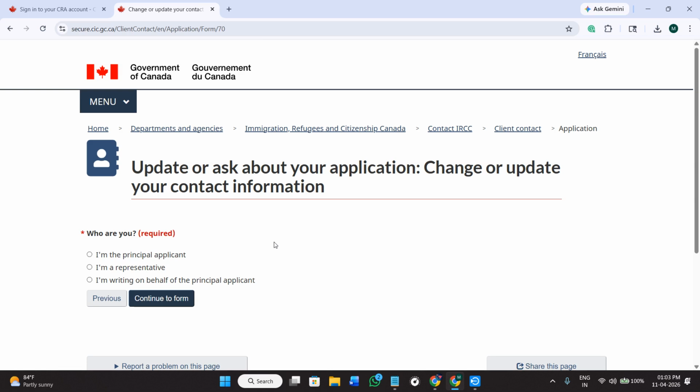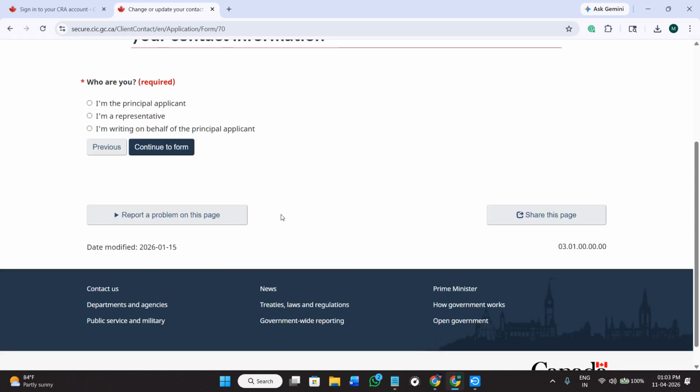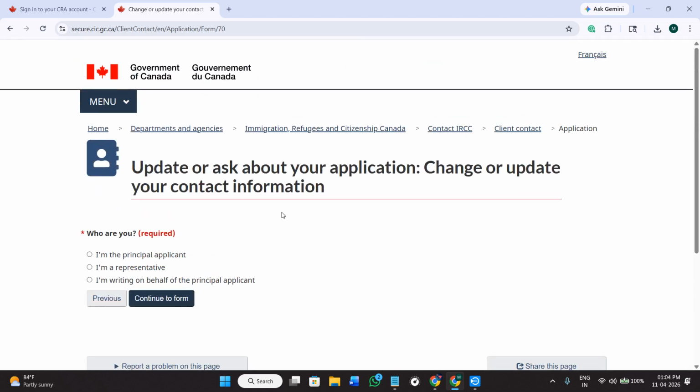If needed, you can also upload the documents to support your request. Just make sure that the files are in the accepted formats or within the size limits. After reviewing all of these details, simply click on the option of submit and you will receive a confirmation message and usually an email confirming your submission.